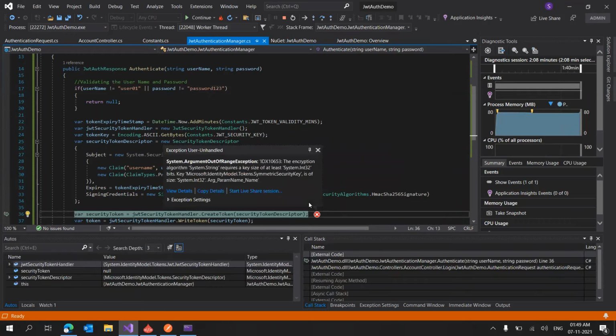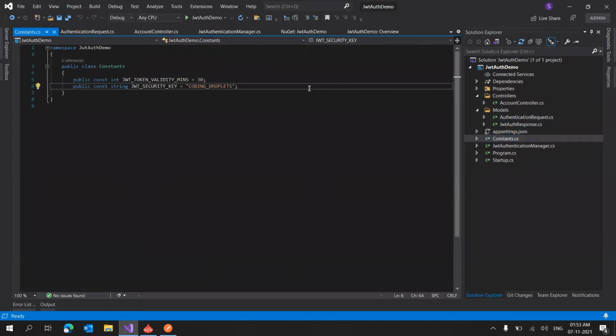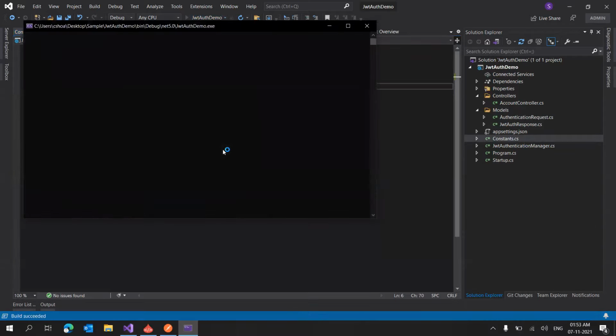I think somewhere there is an error. The encryption algorithm requests a key size of at least... Okay, one moment, let me check it. Okay, I got the issue. We should use a security key of at least 16 characters. In our constants, we have provided the security key, but the number of characters is less. It is not enough for creating the signing key. So I'm providing some more values, 1, 2, 3, 4, 5. I think this will be sufficient. Now let's test this.